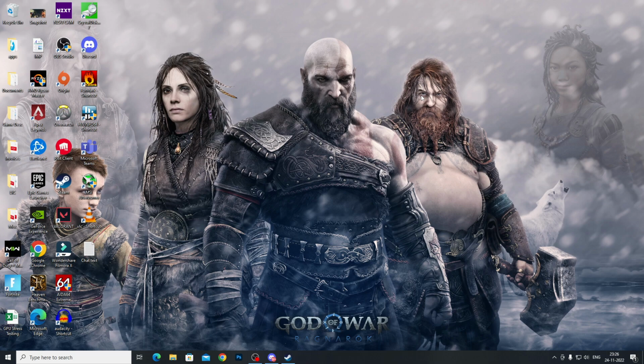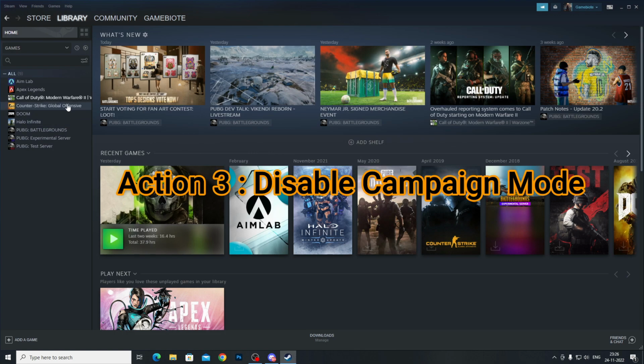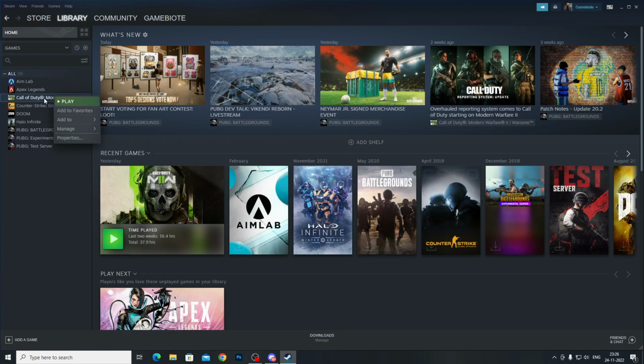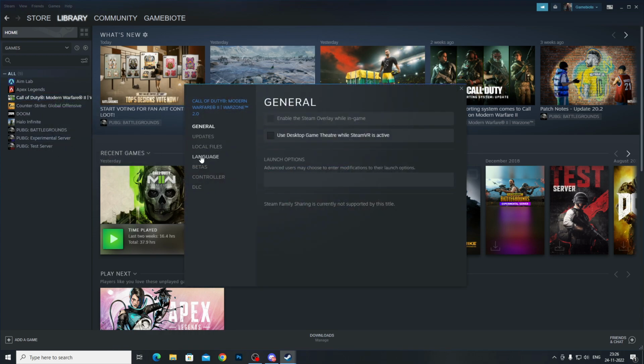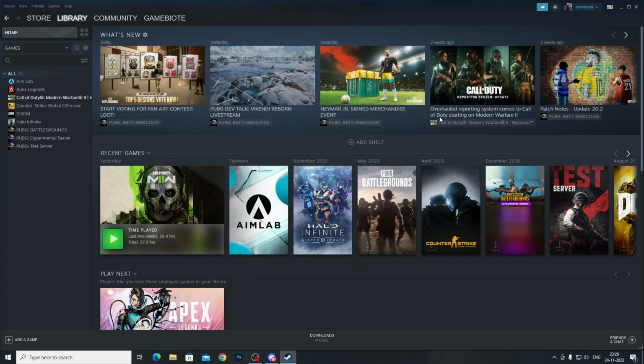The third step that we can try is to disable the campaign mode. If you have the campaign mode, try disabling it and see if it works for you. To disable the campaign mode, you go to your Call of Duty in Steam, or wherever you have installed it. You go to properties, you go to DLC, and you uncheck the campaign file. Restart your system and then see if this works for you.